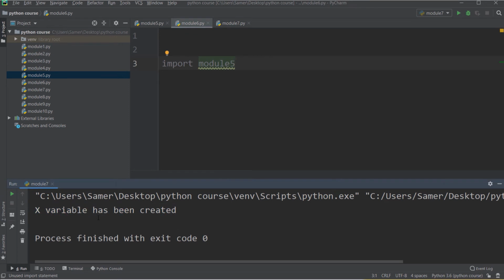From this, we can understand that when multiple modules import the same module, this module will be executed only one time, when it has first been imported. And this is a quite important idea to keep in your mind.